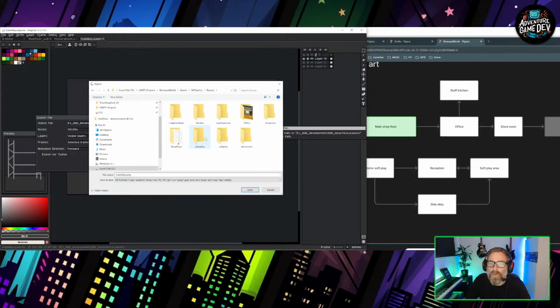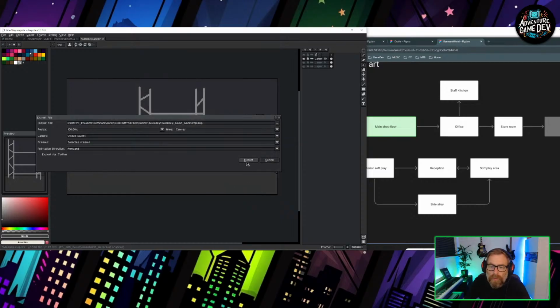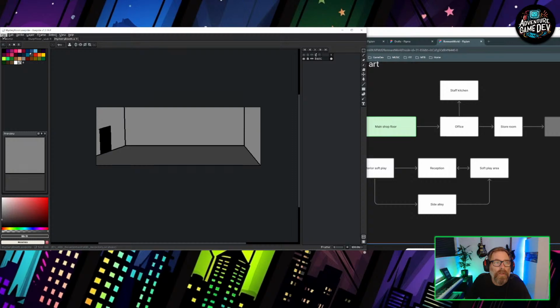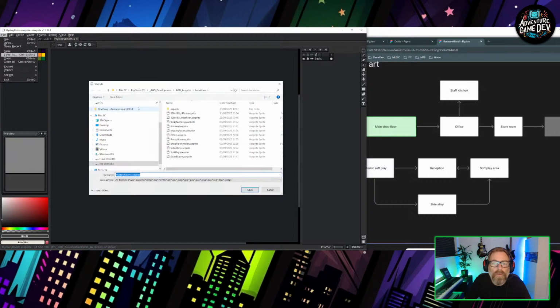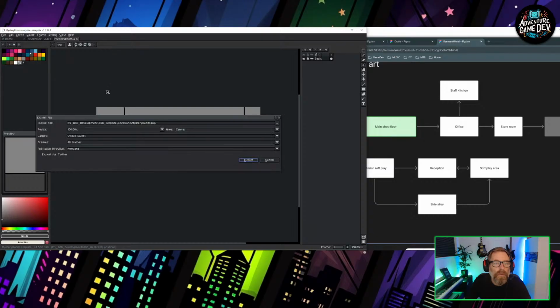Sprites, rooms, side alley. Underscore basic. Underscore backdrop. Try and keep your naming convention. It will really help you down the line. It really will. So mystery room. Save as. Nope, not save as. File. Export as.